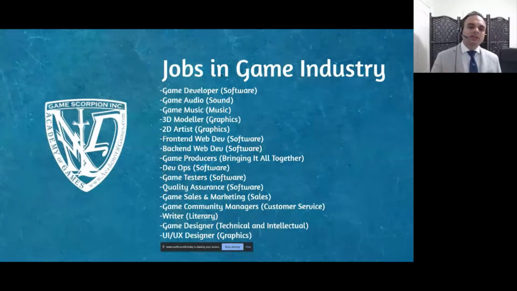So these are the sorts of things I want to alert you to now, if you're new to it, to know what the different job categories are. And this is just a simple list. There are many more, but I want you to know that you don't have to start as a game developer. Okay, you could start elsewhere and still be part of the industry. So game developer is the first thing that people think about.